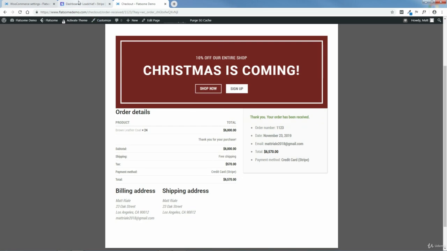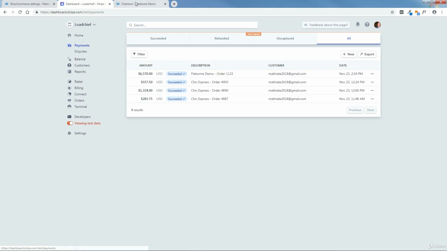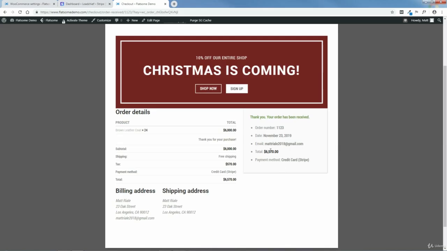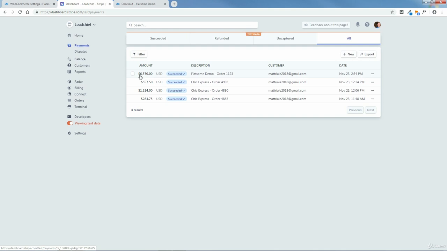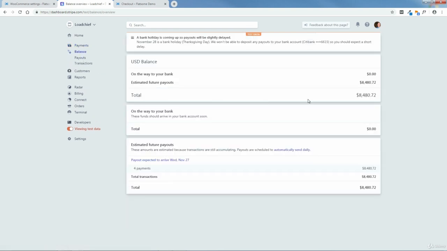So let's go ahead and it should show up here in our payments. And let me see, that was, yep, 6,570. And here it is right there, 6,570. Beautiful. So we can go to balance, and here will show you your total balance. And right here, say on the way to the bank, this will tell you when your funds should arrive in the bank account. It might not show up yet. Oh, here it says payout expected to arrive by Wednesday, November 27th, 4 payments. So that's where it tells you estimated future payments right there. Pretty awesome.